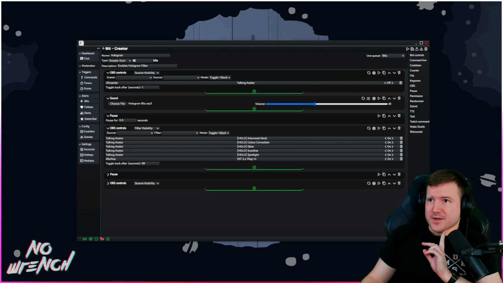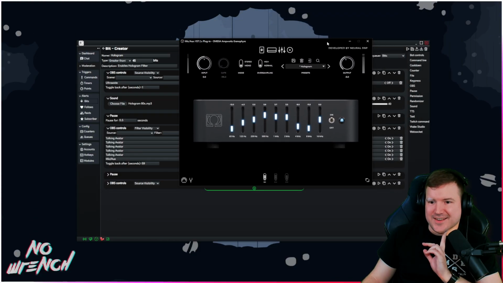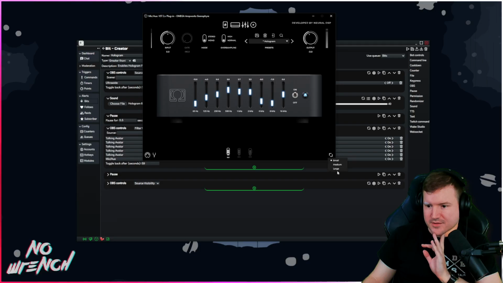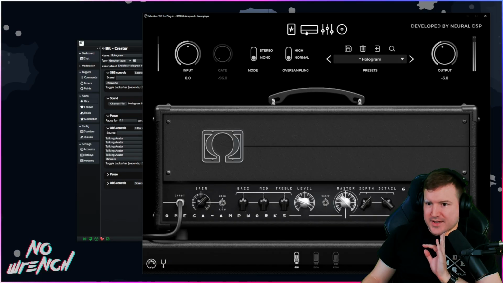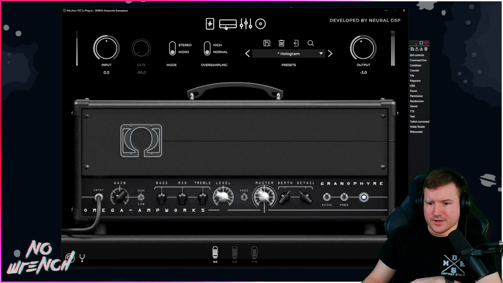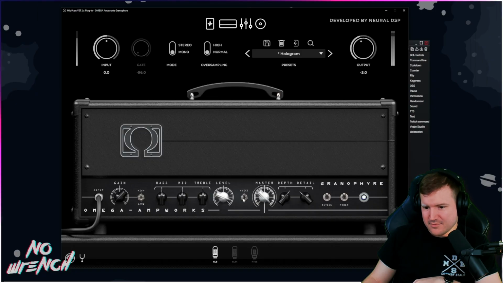on my microphone. Now I'm actually using Omega Ampworks Granifier by Neural DSP. I'll make this a bit bigger so you can see it. But it's a fairly basic setup on everything here. So this pedal is not even in use. The amp itself, all the EQ is flat. Gain is as low as it can go on the low setting, with the level quite high. The top voice master's maxed out, depth and detail, as you can see there.